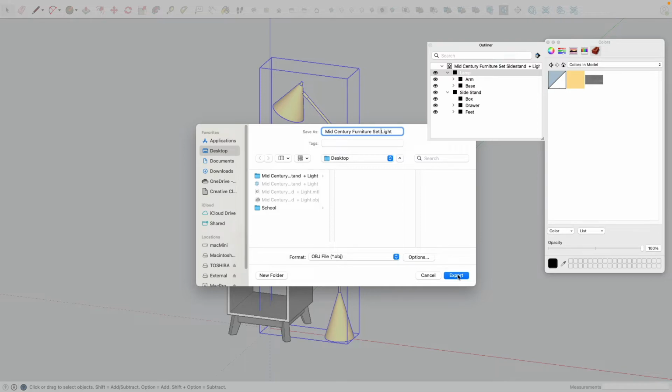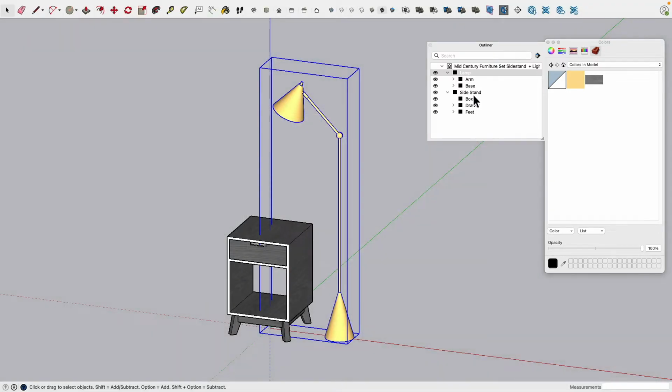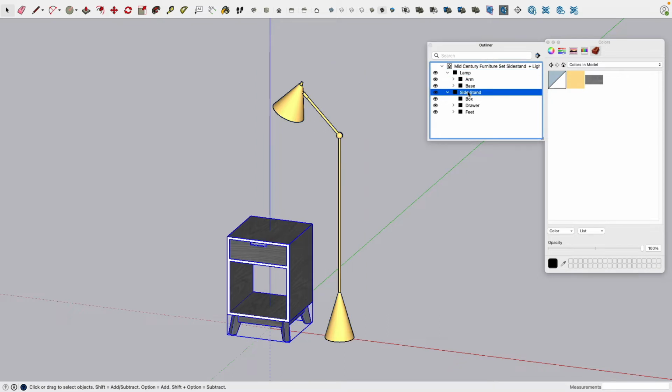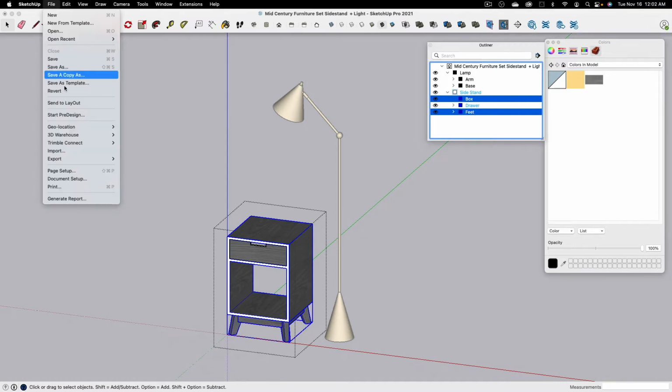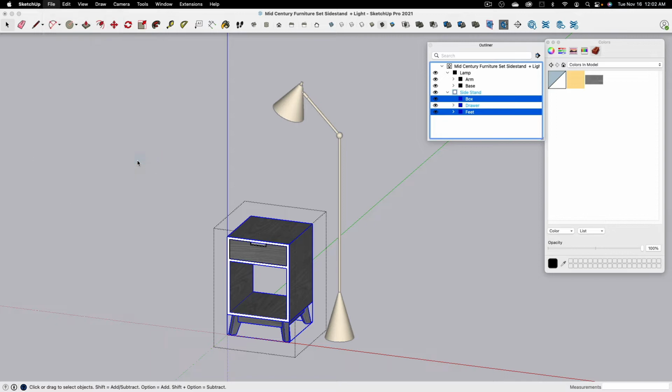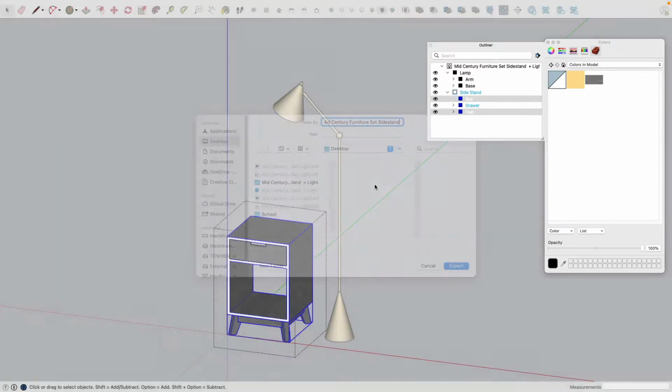Very good. Export. Nice. Now I will select the side stand, and actually not the side stand, but inside my group, I will select box and feet. And then go File, Export, 3D Model. And here now I will call this side stand. Okay. Export. Thank you.